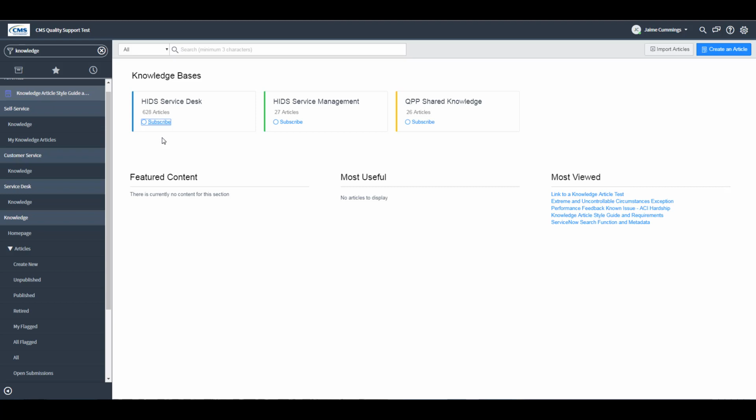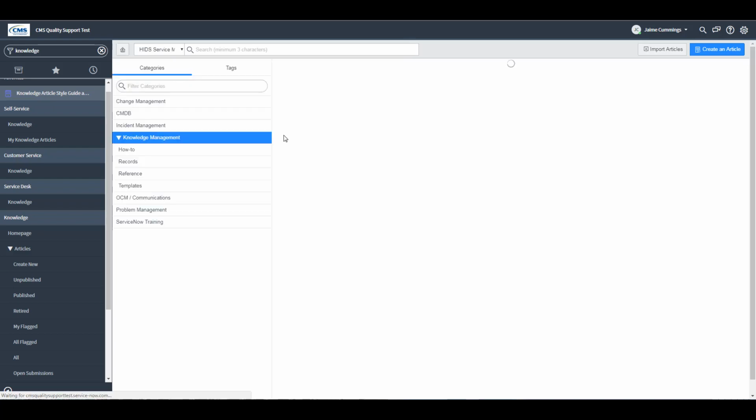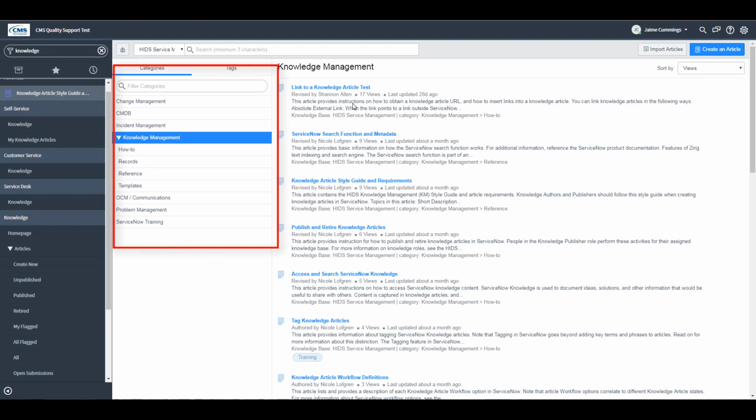The Knowledge homepage may also display any featured content, most useful or most viewed articles to help you quickly locate articles. You can also select the individual knowledge base to search for articles. Upon clicking on the selected knowledge base, you will be able to search for articles contained in the current knowledge base.